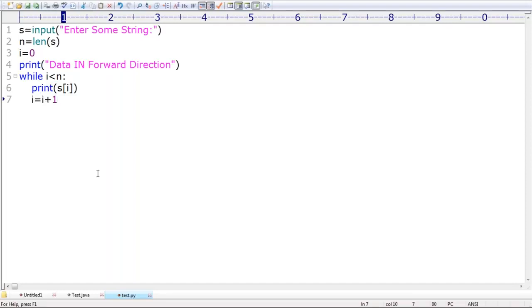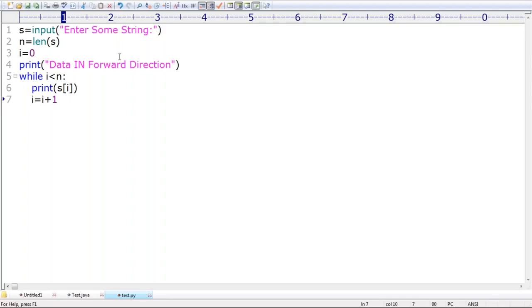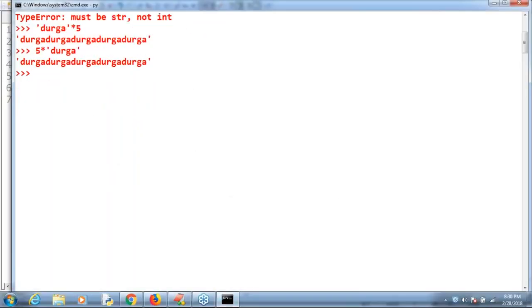So now take special care about this terminology. Observe a bit carefully. My requirement is to read some string from the keyboard and print the data in forward direction, right? If I take it like this, now observe this one. Run py test.py. Can you please enter some string, sir? Okay, sir, Durga software solutions, something like this I'm taking.